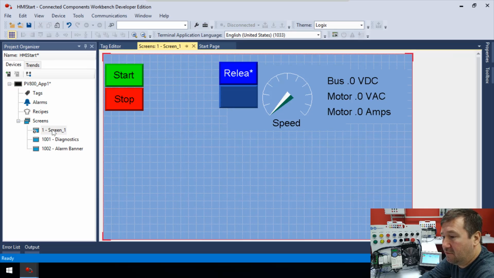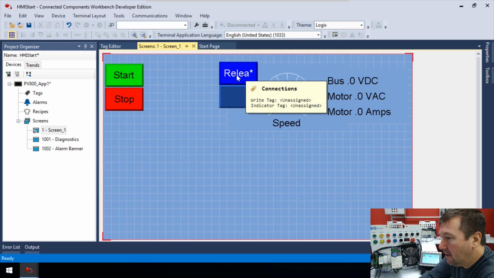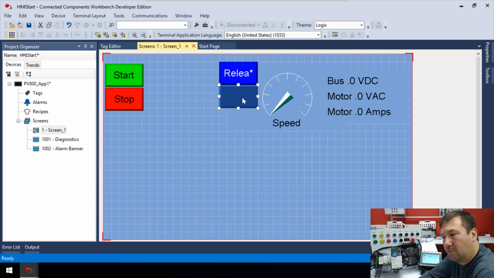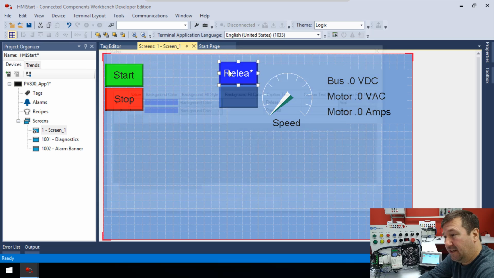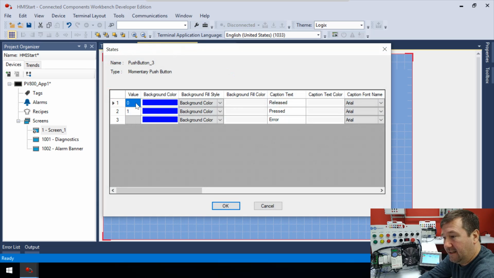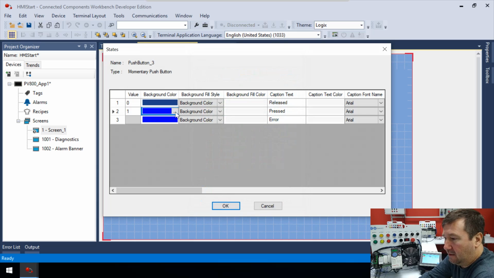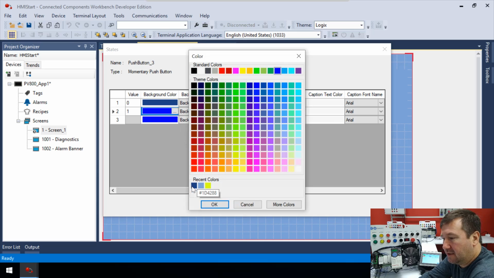So now let's go to our screen and click on our button. And okay, if we double click on our numeric entry, it doesn't do anything. But if we double click on this, the same as our start stop, it does give us options for the various states of this. So first, I want to change my background color. And I'm just going to use that same color that I used on our speed command. And I'm going to also change it. It'll be the same thing when it's pressed.